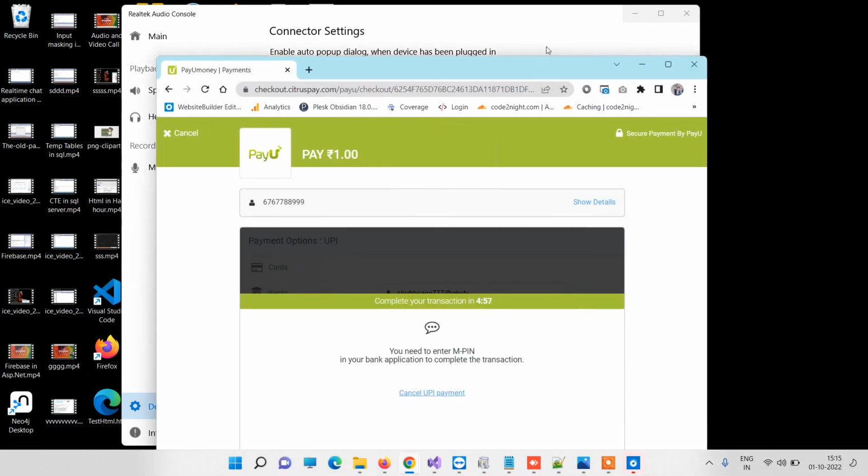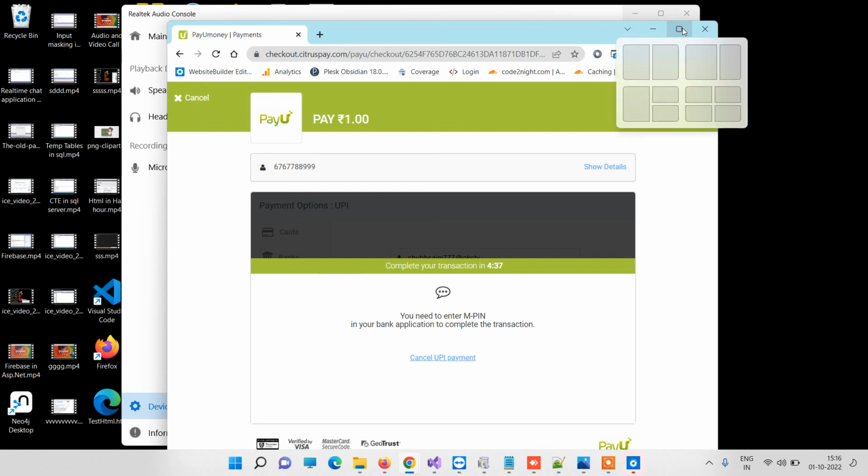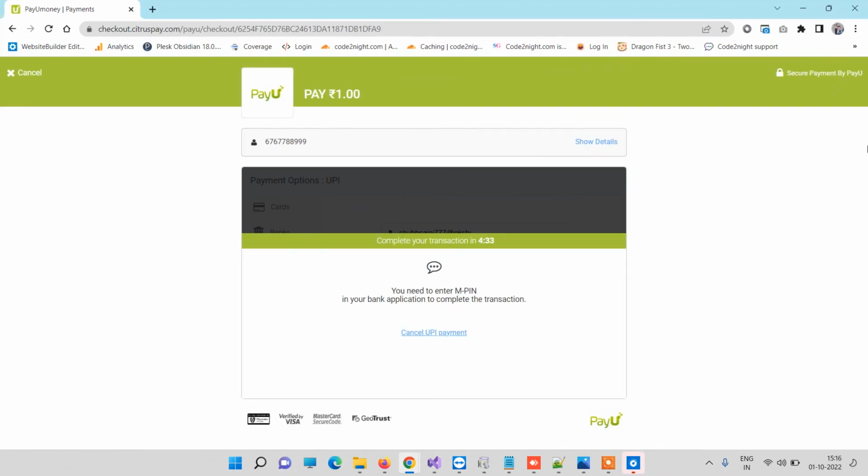Okay, so once you have your payment, you can use any method, but once you use your method, then you will get a request on your mobile or however you have selected. Okay, so once you confirm the payment, then you will see that it will redirect to the success URL. Okay, so I have just completed the payment from my end, and you will see the effect here.